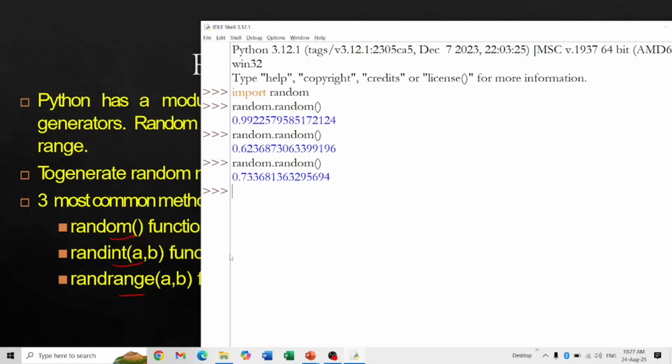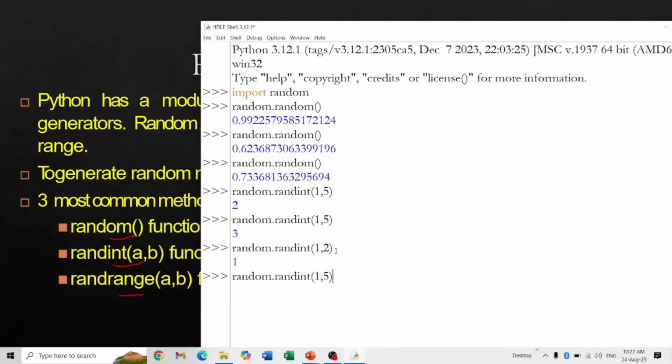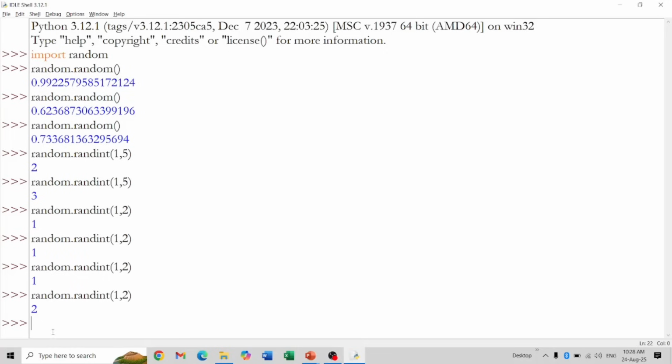What is the second one? randint of a comma b. I'm giving random.randint of 1 comma 5. Now you can see 2. Any value including 1 and 5 it will provide. Next time it is 3. Now I'm reducing the range, 1 comma 2. Now you get 1. Again with 1 comma 2, you get 1 only, and then you got 2 now.